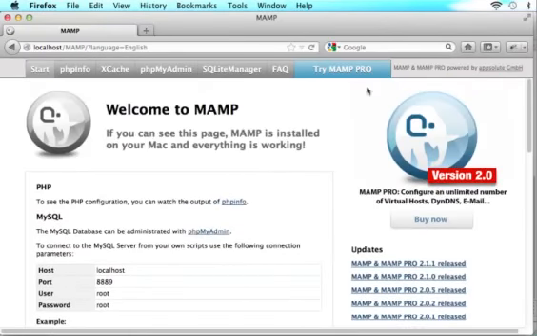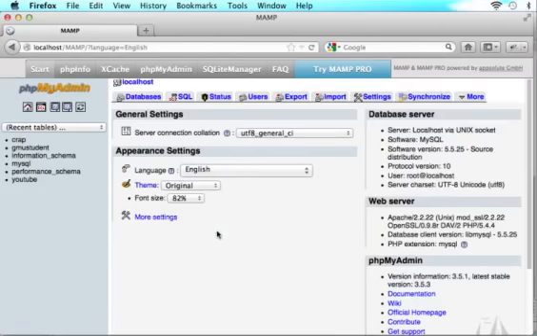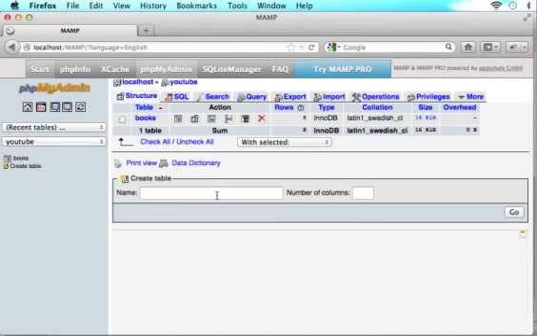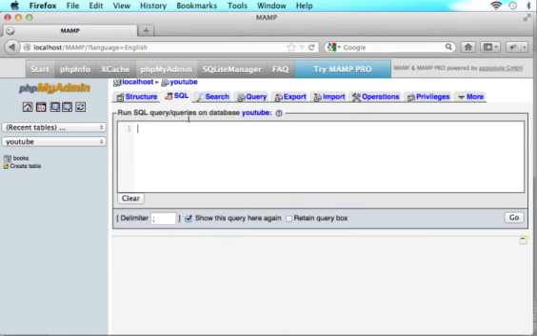So what I want you all to do is come into wherever you have your MAMP or your WAMP or whatever you have, and go into your database. Go to your YouTube database, or whatever you decided to call that database, and go to SQL, and we are going to create a table here within SQL. So follow along with me, and I'm going to explain everything when we're done.